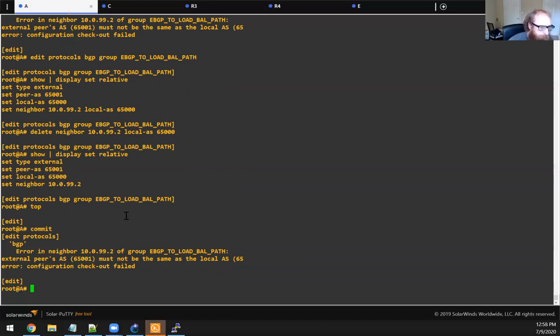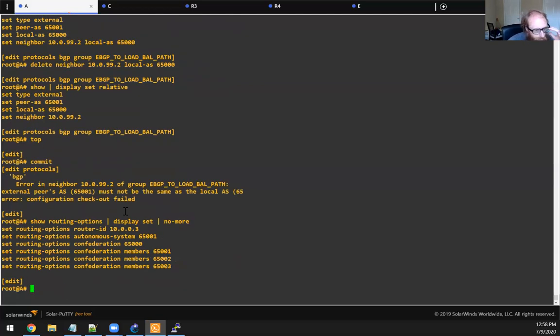Yes, it's the same if we do a show routing-options, pipe display set, pipe no more. Yes, it's the same as the local AS set here, but I tried to overwrite it there. Clearly that is not possible. This is the local AS, no matter what you put here. This overrides any configuration there. That seems to be the case, which is not good. But I can use a different number for the AS I'm using.